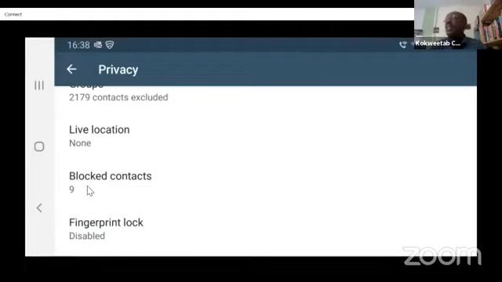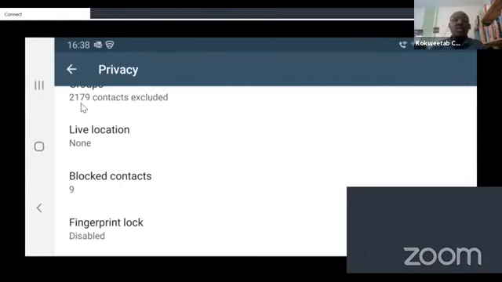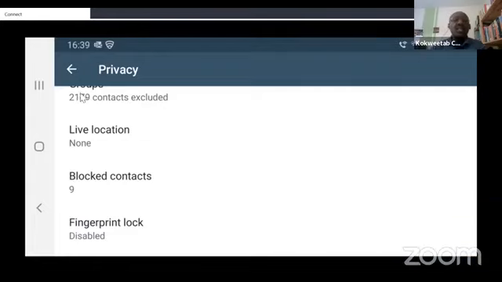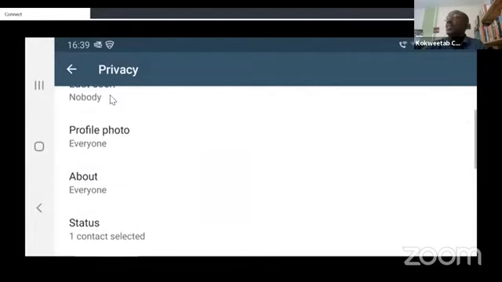And you see under the people who can add me to groups, I have 2179, but those are excluded. So out of the 3,000 people that are on my list, I have only allowed a few of them who can add me to groups. The rest are blocked. Okay, good. So that is one.